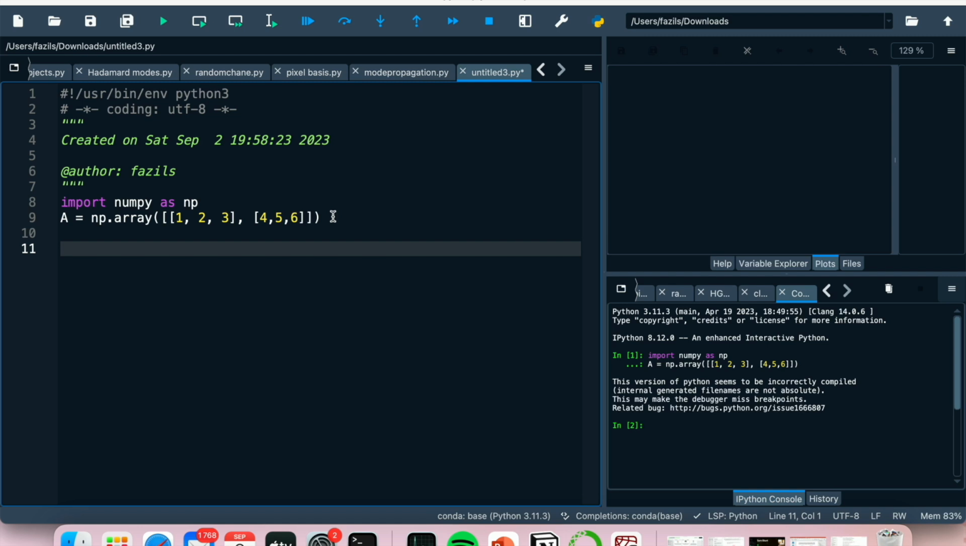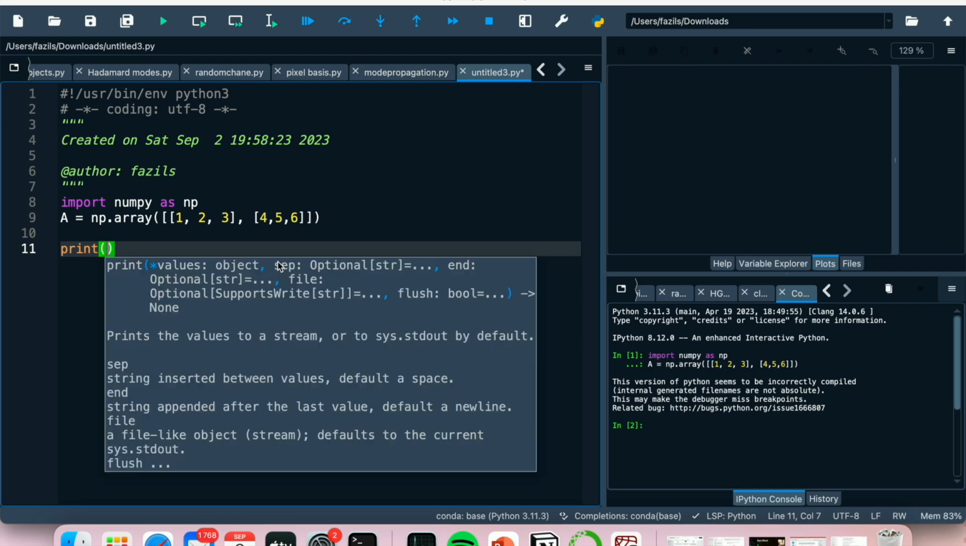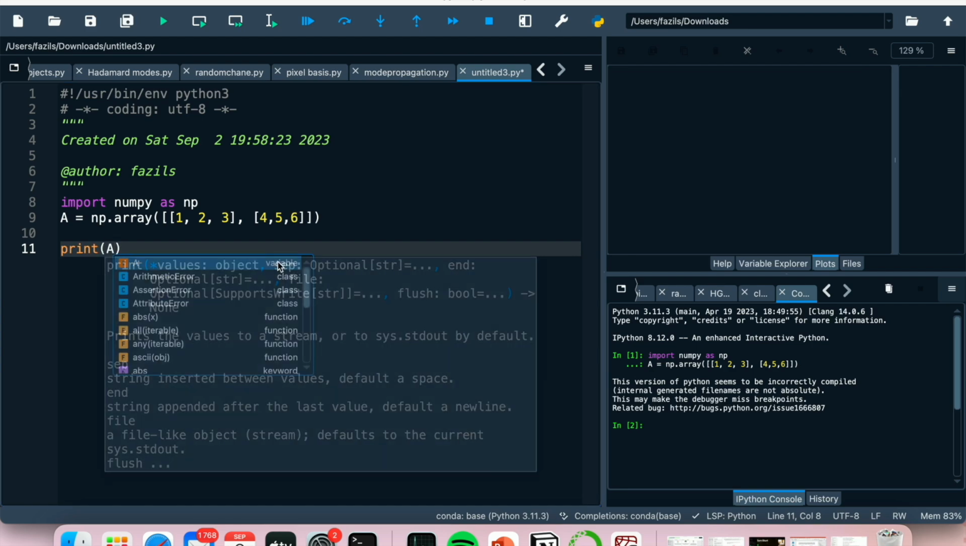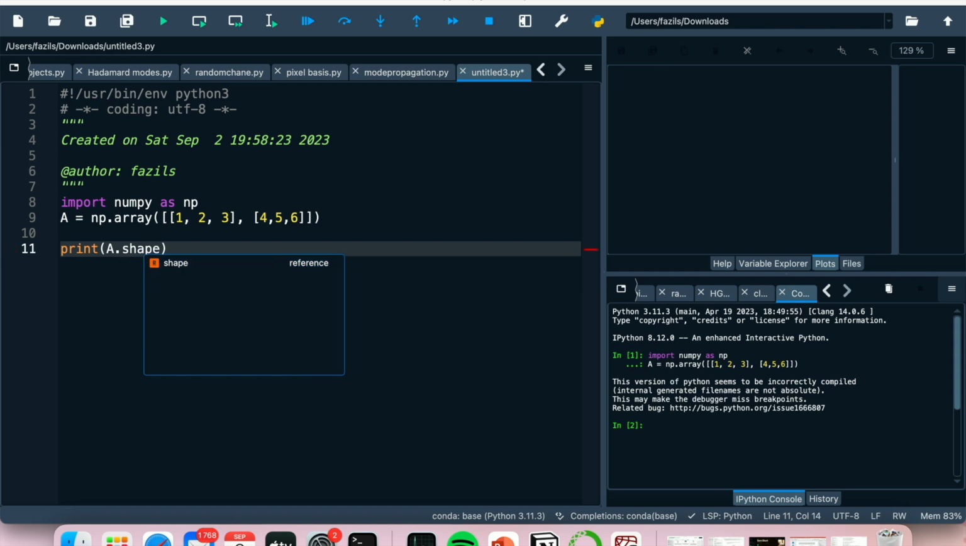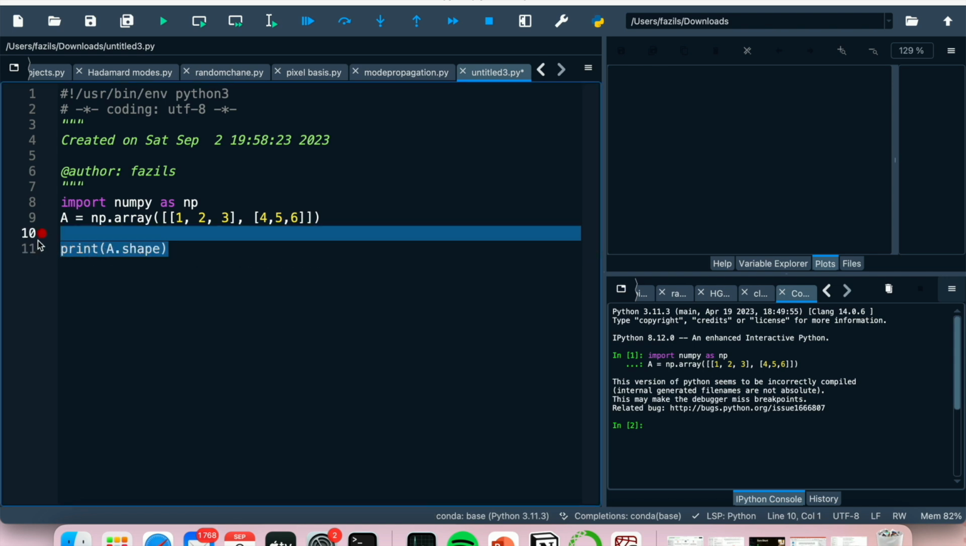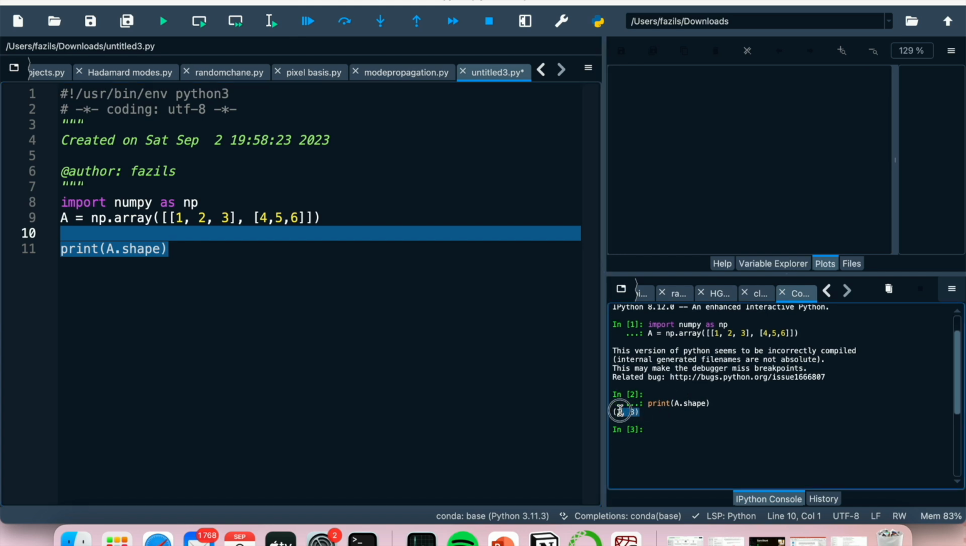Great, and now if you want to check the shape or the dimensions of this array, it's a very simple function in Python itself. So if you just say a.shape, this should return the dimensions of the matrix A. So as you can see over here, we get the dimensions of matrix A or array A.